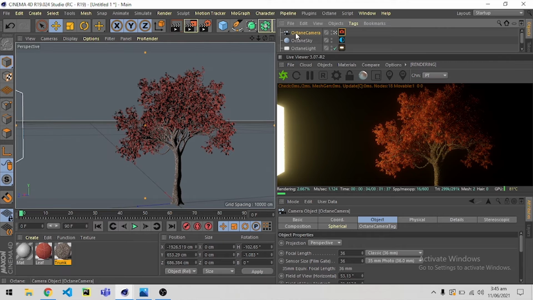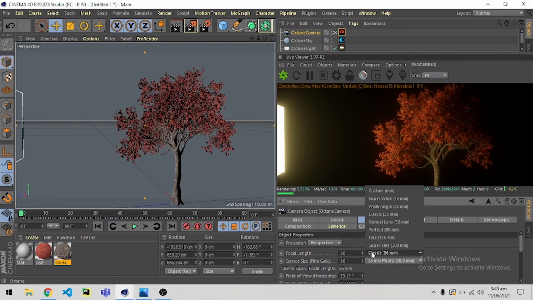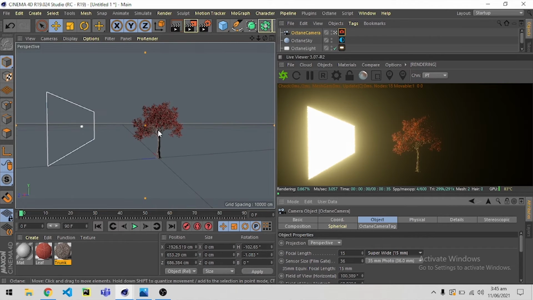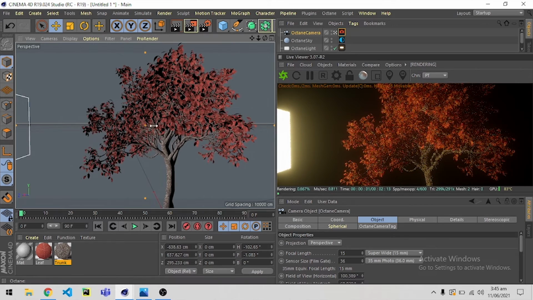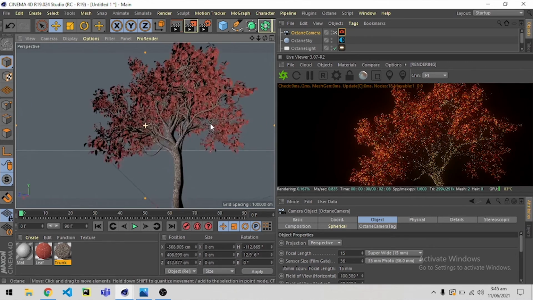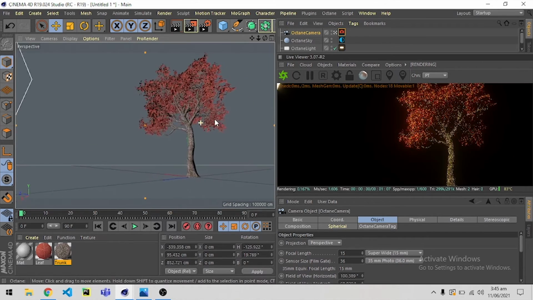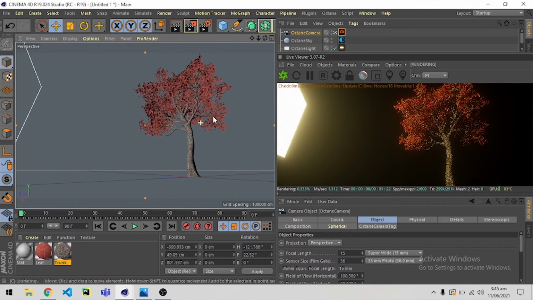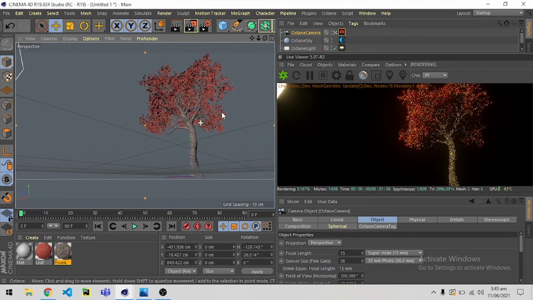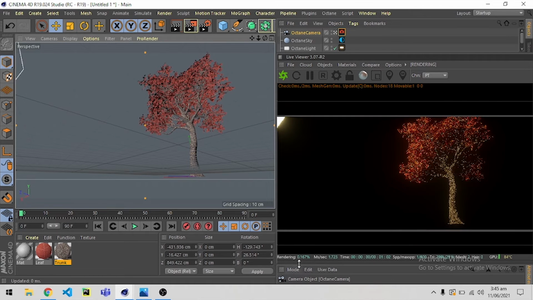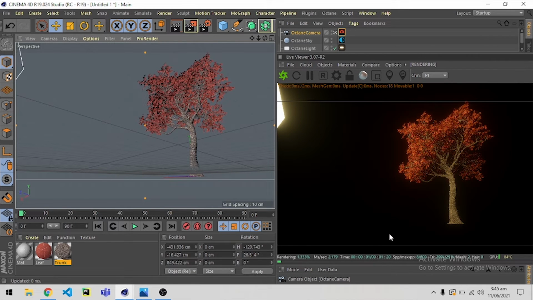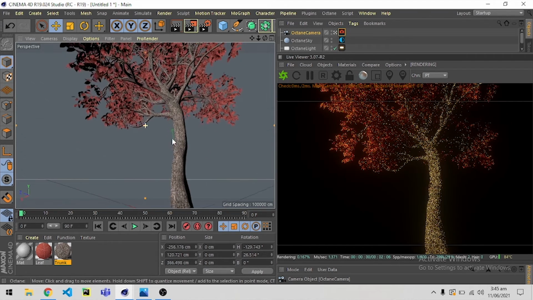So I'm going to select this Octane camera, and for the focal length I'm going to set it to telephoto. The reason is that if you set it very low, it's going to show us a very wide angle view of this scene, which can look good if that's what you're going for. Something like this should be really nice. Something like that should look pretty dramatic and pretty good if you have some grass and some mud on the ground.